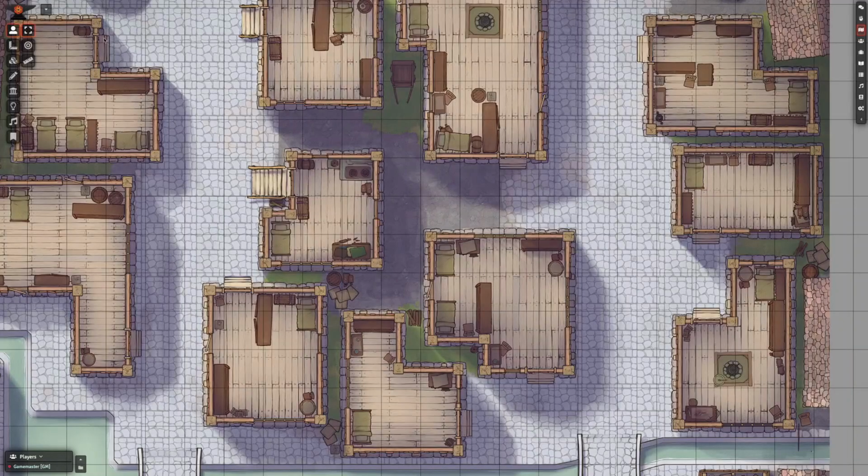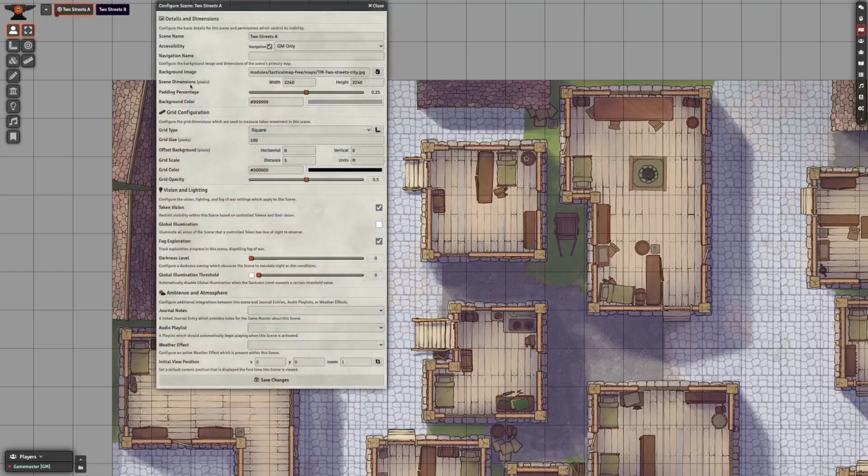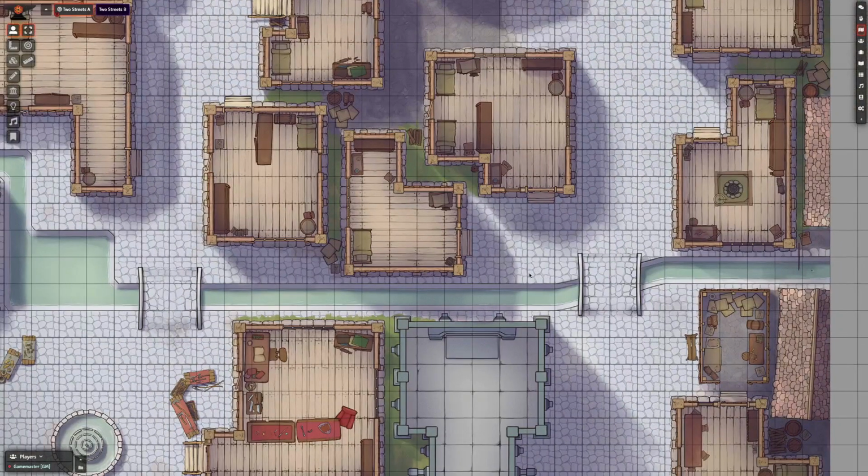So the best way to get a grid aligned in Foundry to a map that uses a grid itself is to know the grid dimensions of the map. Most creators these days will tell you what their grid size is, and if you can get the grid size, all you need to do is enter that into the grid configuration, and it should match up. So I happen to know that this map uses a grid of 70 pixels, so if I enter that in and save, my map is perfectly aligned.